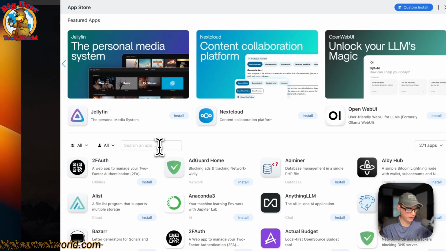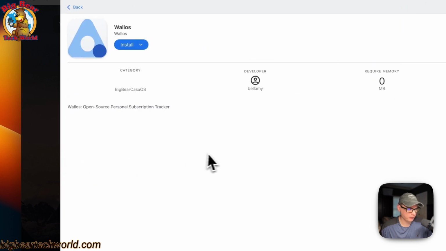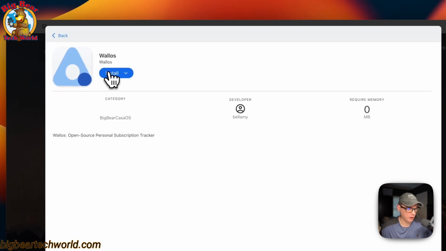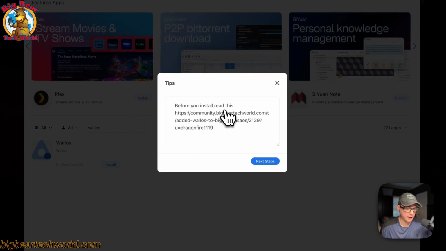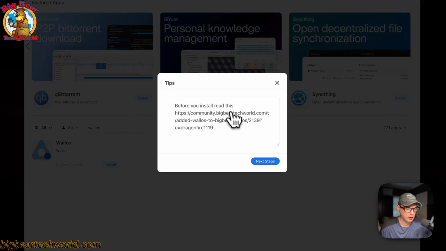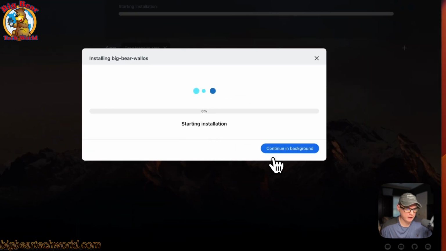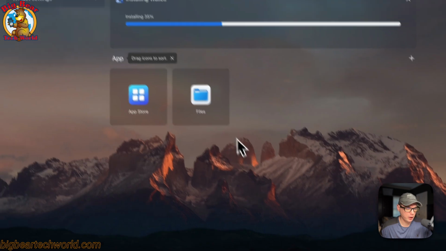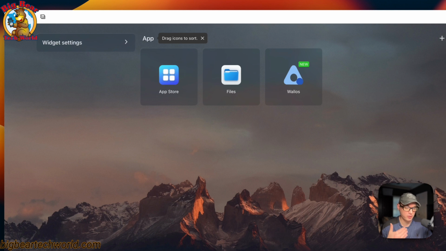So I'm going to go over here to search and type Wallos, and then we're going to click it and press install. And then now there's that tips modal box that comes up, but before you install, you can go ahead and say next steps right here, and then you can continue in background. What this is doing is downloading the Docker image from the registry, getting it extracted, and getting it up with Docker underneath, because it is using the Docker engine.